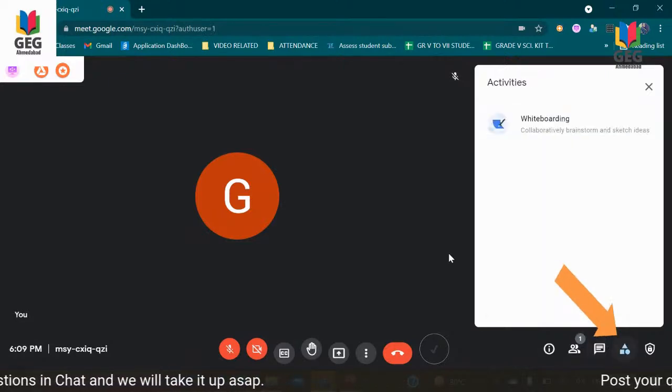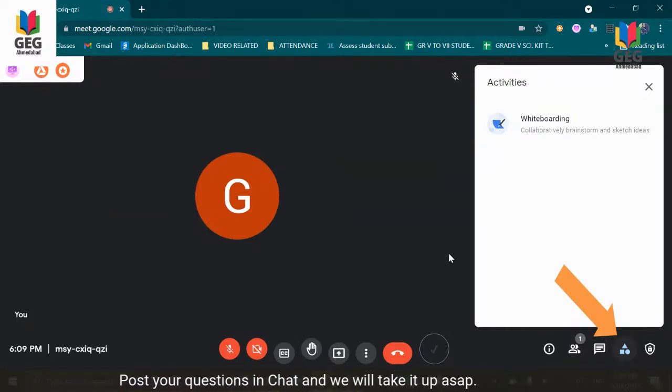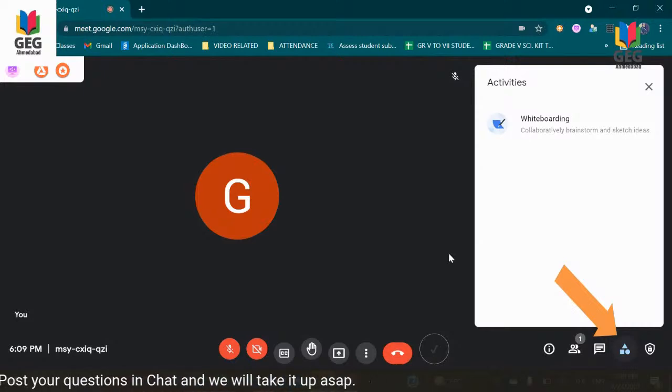Then whiteboard, this is an option where you get Jamboard or whiteboarding. I guess if your version is the paid version, you also get breakout rooms available over here. Since mine was not, I was not able to do so.